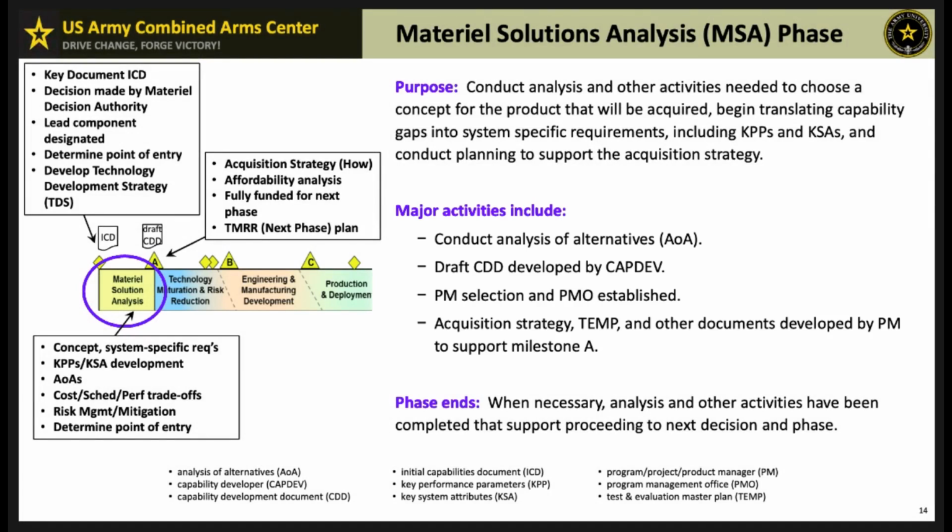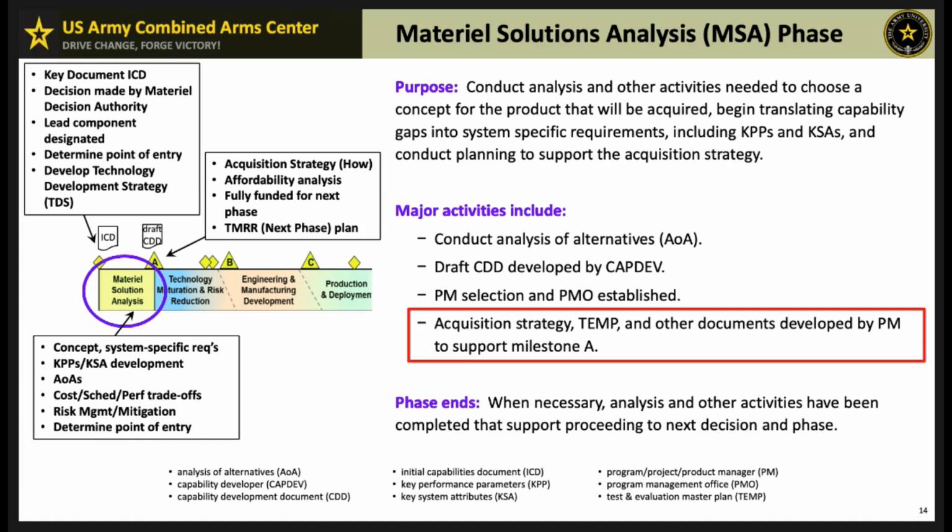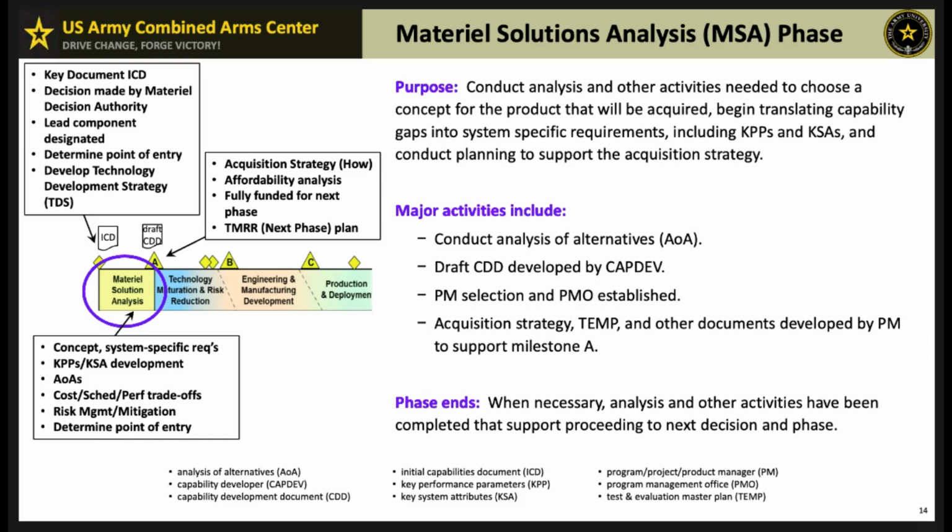There's the drafting of the CDD, and in this case, the capability developer prepares this crucial document. Project management setup. This is the selection of the project manager and establishment of the program management office, or PMO. Acquisition strategy and documentation. So developing an acquisition strategy and the test and evaluation master plan, or TEMP, and all the other necessary documents that are required to support milestone A.